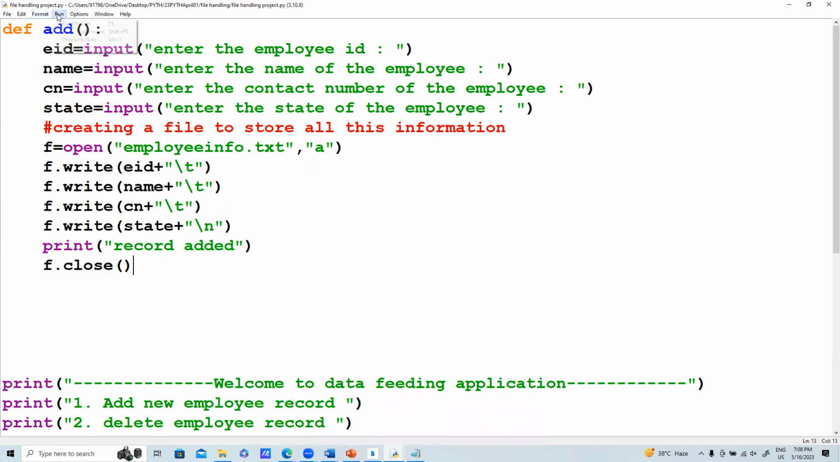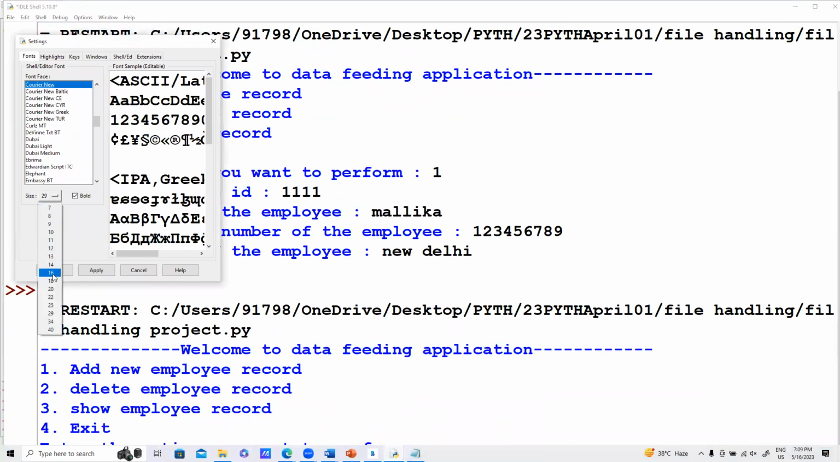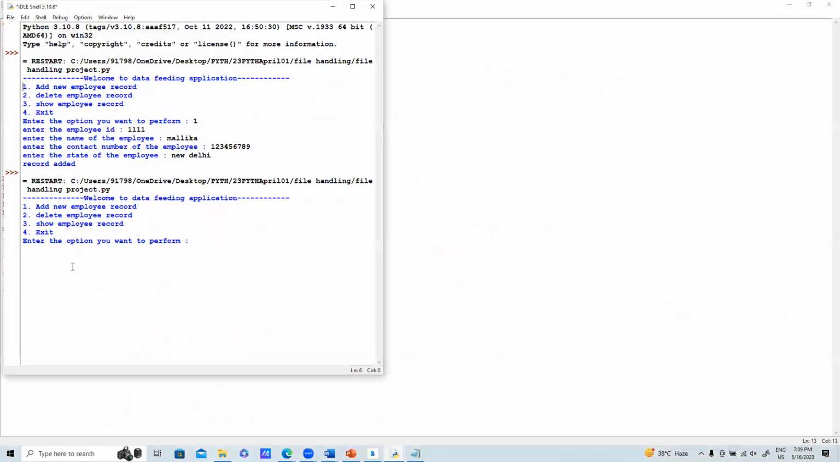Now I want to run this code one more time. Configure it with a 3. So the information, again, I want to add a value here. Employee ID, I'm using 2 2 2 2. Name, I'm using QWERTY. Phone number, I'm using this, and state, let's use MP. Run. So that record is also added.